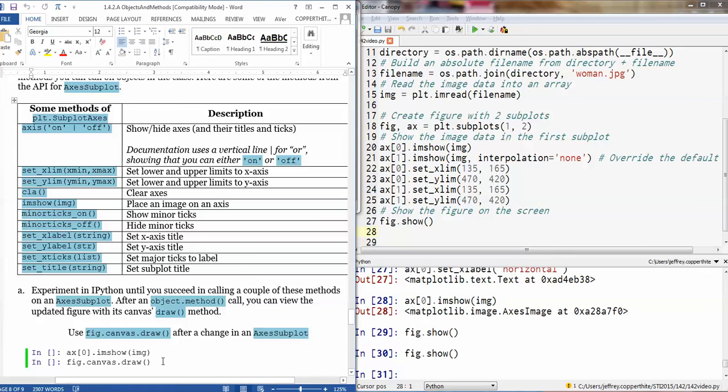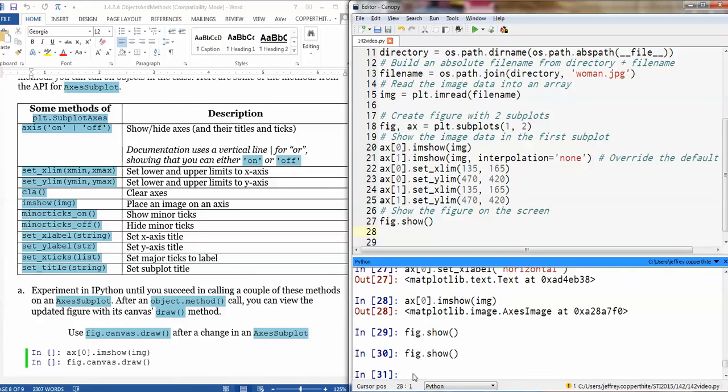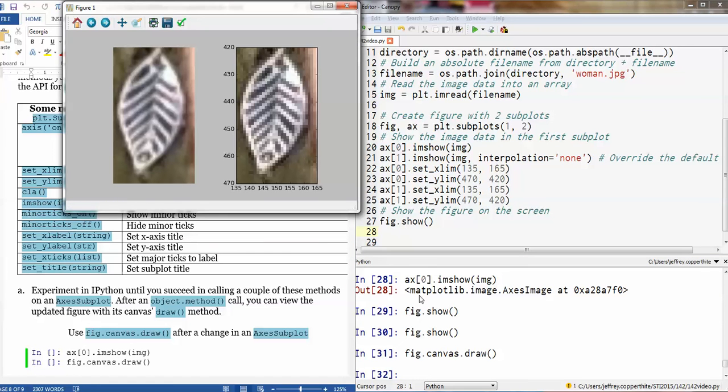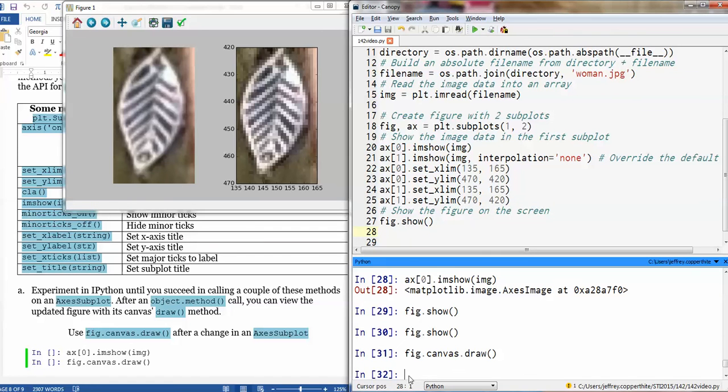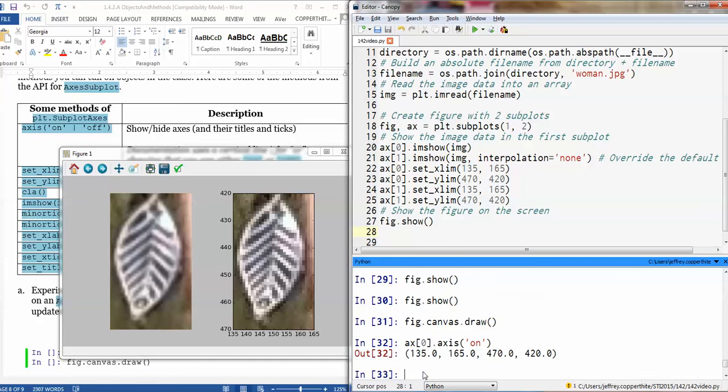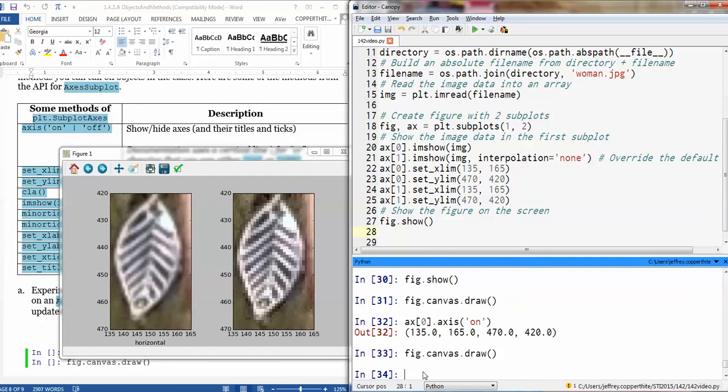Okay. After I do that, you have to use the canvas draw method, fig.canvas.draw. That's what I forgot to do. And then if I go back to the image, yep, there it is. So I got the axes to hide, but remember how I typed in that label? Because the axes are hidden, it's not showing that label. So if I want the axes back, I can go to ax[0].axis and set it to on. Run that, and then use fig.canvas.draw, and there it is. There's the text I had, the labels are back, and it works out nicely.